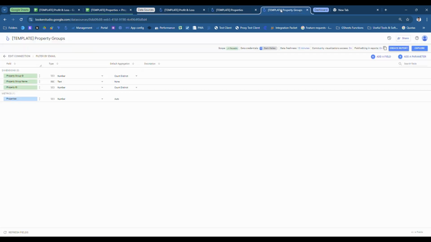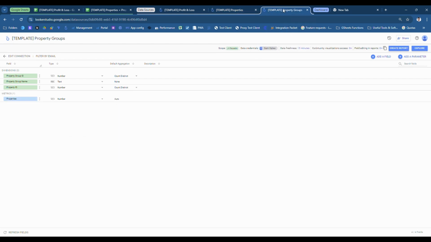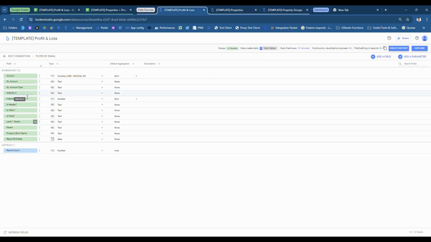And then you'll notice that some of these have an additional column at the bottom. And this is just a default metric that gets included for each data source that you create, which is basically the number of records. So it's just counting up how many records there are. And so rather than call it record count, we call it number of properties or just properties, just because that's a little easier to understand what that means. And then same thing over here. Over here, we've left it as record count just because there isn't really an inherent meaning to how many records there are in the profit and loss data.